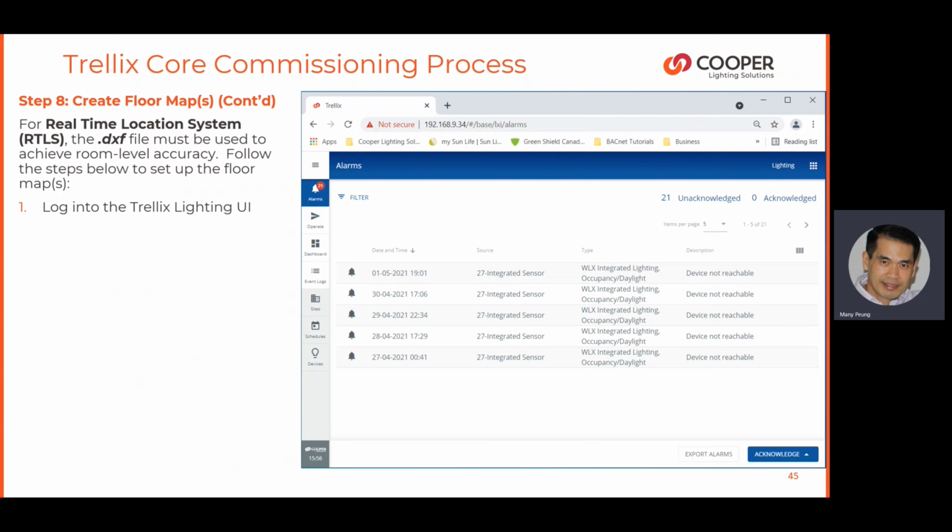In order to do that, we need to have the DXF file to achieve room level accuracy. Okay, it's very, very important to have a proper DXF file to be imported into the floor plan. Without a DXF file, you will not have room level accuracy. Okay, so we need to follow these steps here in order to set up the floor plan properly. We have to be in the Trellix lighting application. Click on the Site tab.